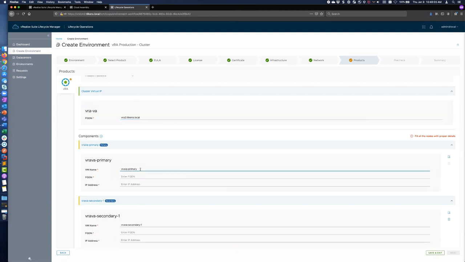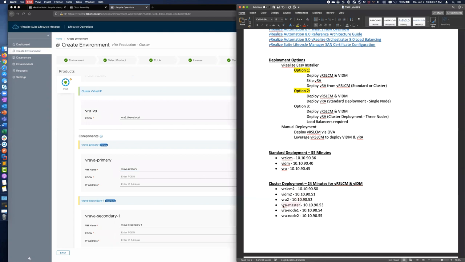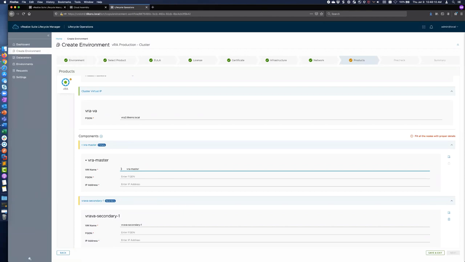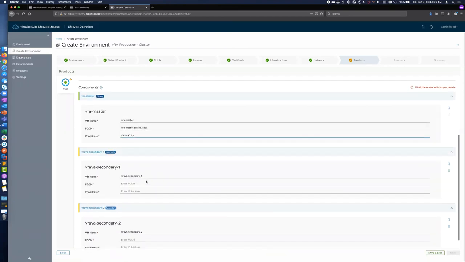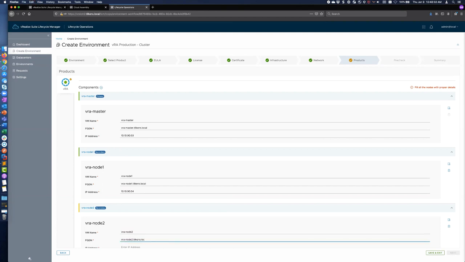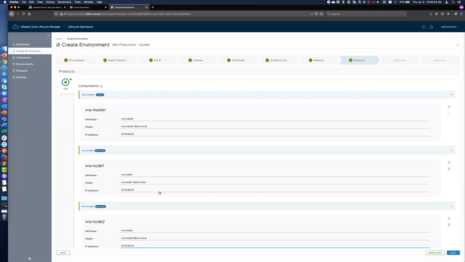what do you want the VM name to be? I think I said, I'm going to make them look like this. And 53. Okay. And then VRA node 1. And then our third node will be node 2. So at this point, we're ready to go.